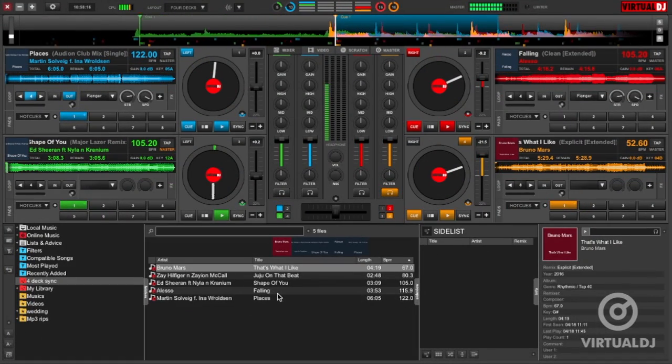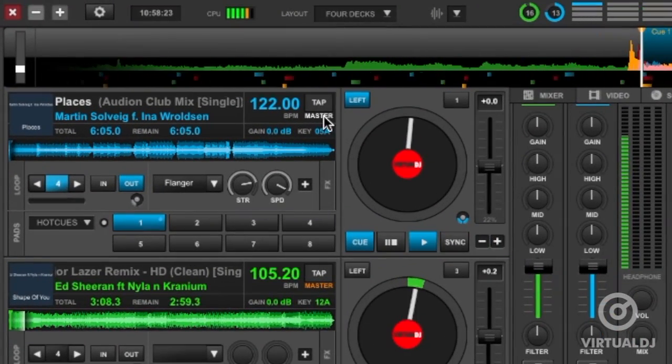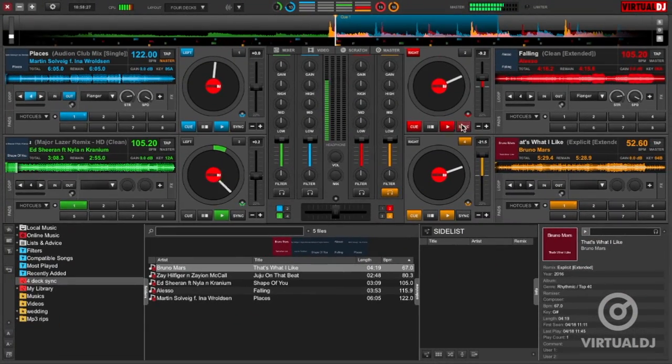In this case, you can always disable the automatic switching and manually select which deck should be the current Master Deck so that all other decks will then sync to the correct one. To do this, simply click on the Master Deck indicator in the deck that you wish to be selected as Master Deck. Now, all other decks will sync to this one.